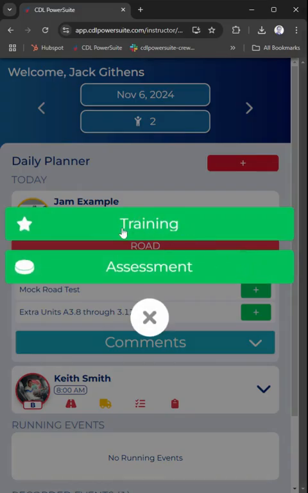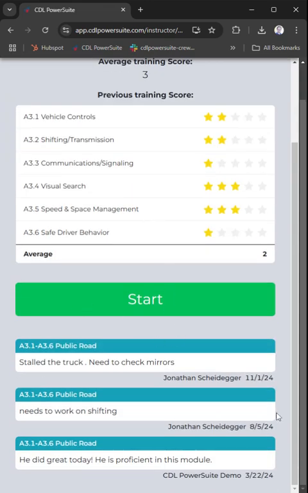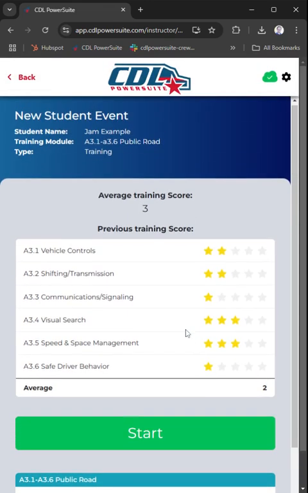Then we have the option to select training or an assessment. Let's do the training for this exercise. Now it's going to pull up our previous training score as well as previous comments from other instructors. So this is really helpful if you have a bunch of instructors or if you just have one and you want to reflect on the previous score that the student has gotten and the other comments that come with it.